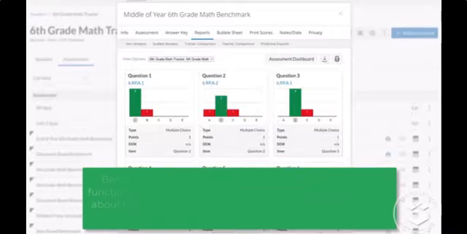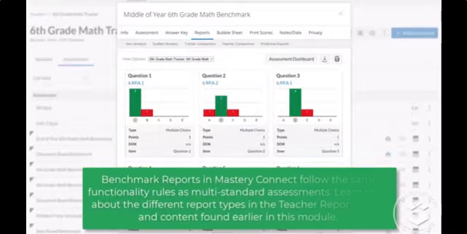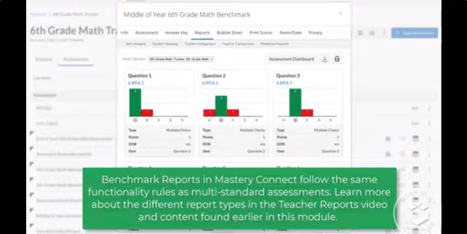Note, benchmark reports in Mastery Connect follow the same functionality rules as multi-standard assessments. Learn more about the different report types in the Teacher Reports video and content found earlier in this module.